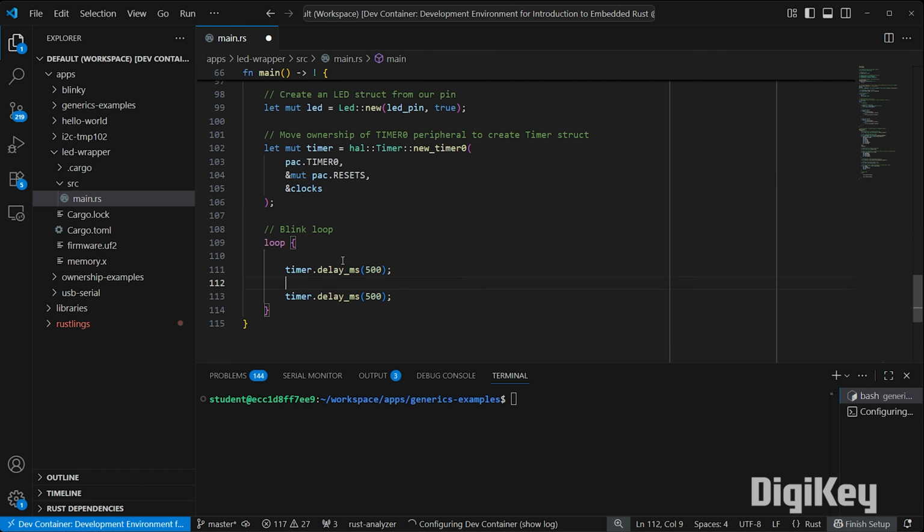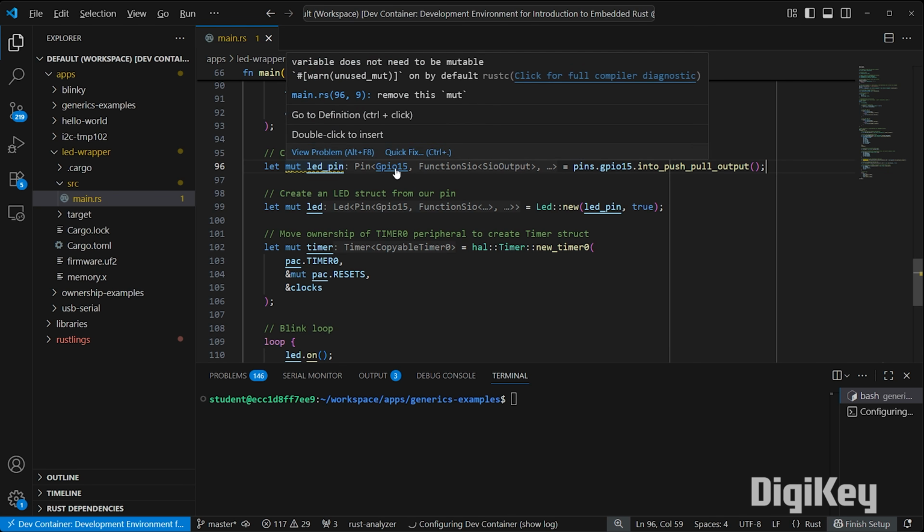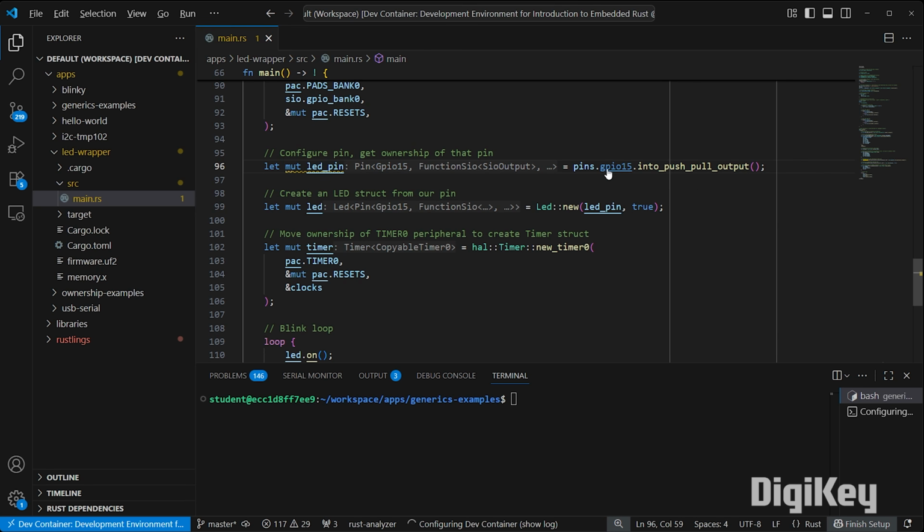Then in loop, we're no longer going to manually toggle the pin. We're going to say led.on() and led.off(), of course, with semicolons. That's using our wrapper, which was based on a generic type, based on the pin. And if I refresh the Rust Analyzer server, I can press Control and Alt. You can see that the pin actually changes type here. This concrete type is based on the GPIO number we set here. So if I used a different pin, this type would actually change.